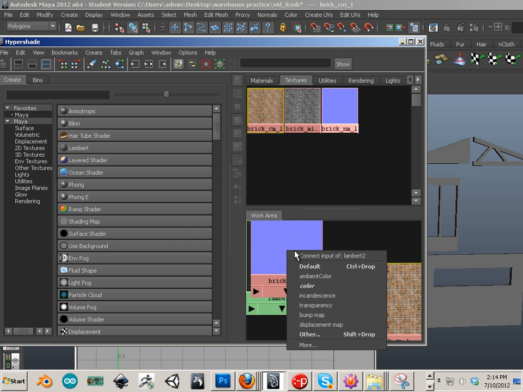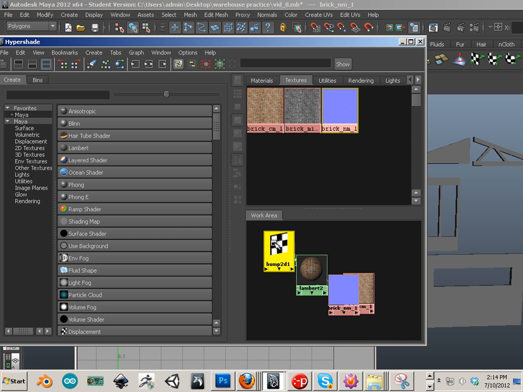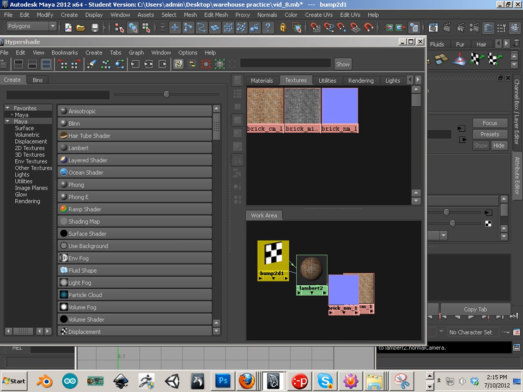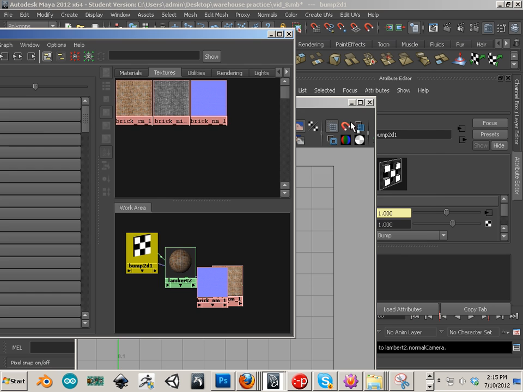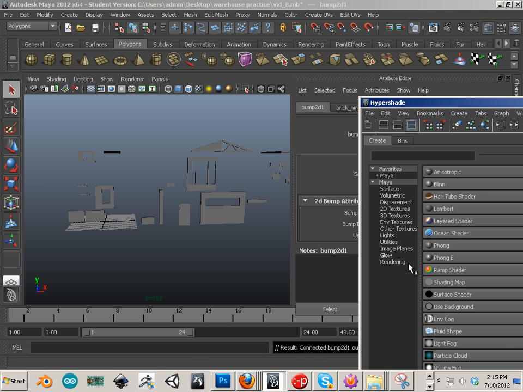Middle mouse button click and drag to bump map. This has a bump map node, this one right here. And over here you can see that it has a drop down that I can use tangent space normals. And I'll apply that brick to something. Let's say this one.